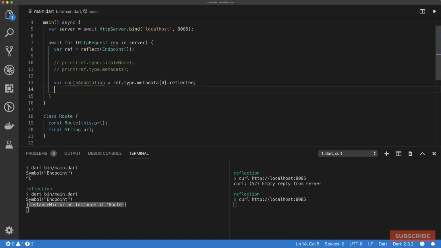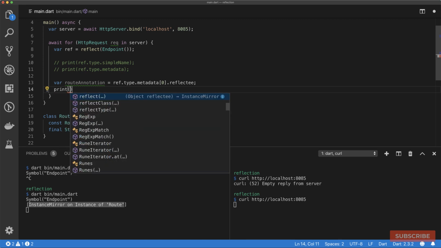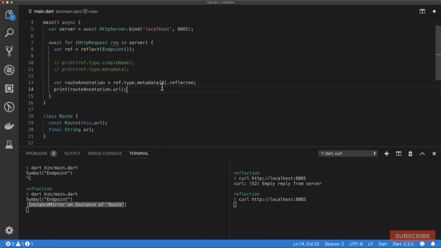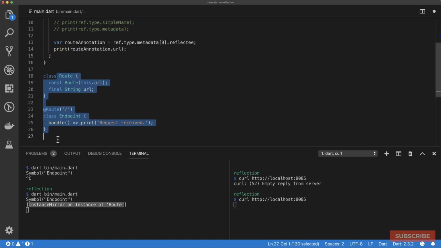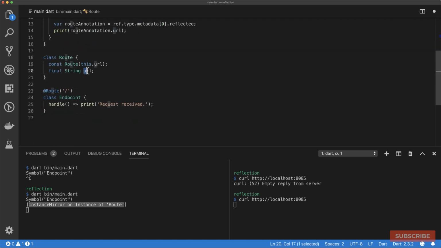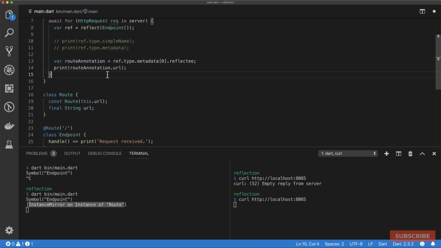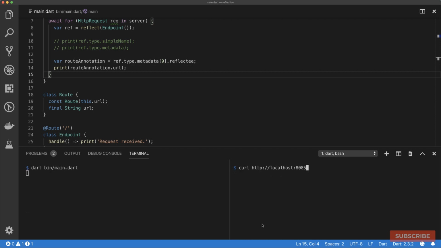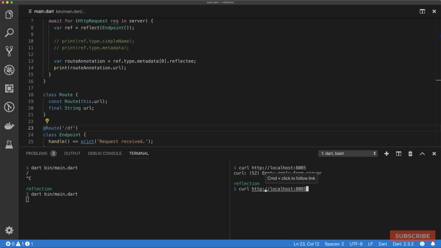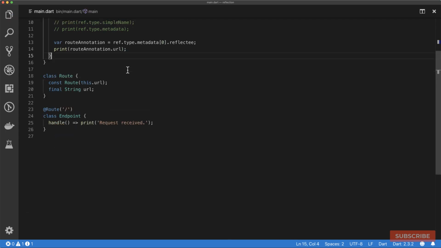In fact, what I'll do is print out the URL from that, because our reflectee is this Route class, which has a url property. So let's try that. I'll kill this, start the file again, run this, and it gives us the URL that we defined here. And of course, if I change that URL and restart this and run this again, then it gives us the URL we defined. Hopefully that makes sense.